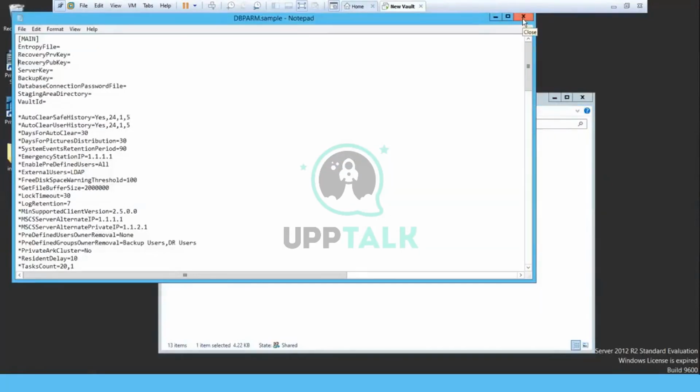Here we can see, for example, AutoClearSafeHistory=Yes, 2420, where 24 means something, but I don't remember exactly. But like this, we can add parameters. If you want to know exactly what the 24 to 15 means, we can check that out at cyberark.com. What is 24, what is 1, and what is 4? They can accept.